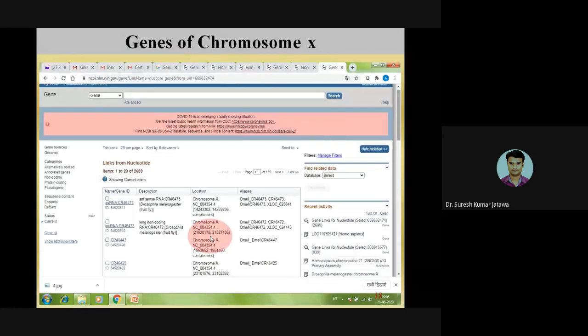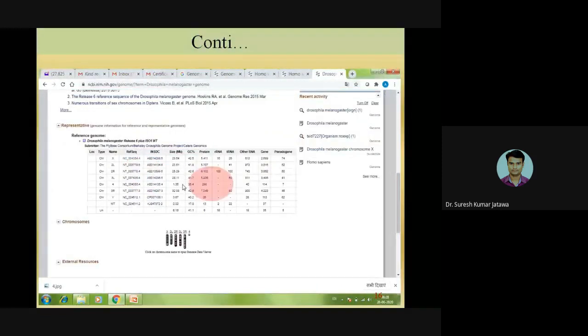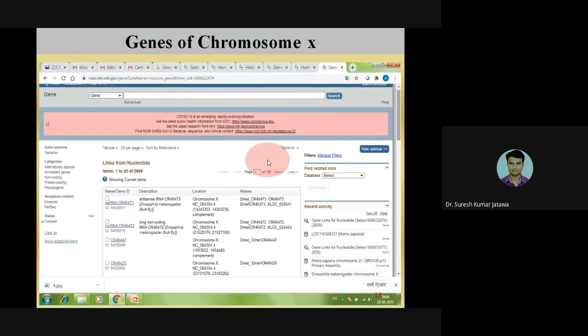All the information about the genes present on the X chromosome is displayed in this table. This is genes 1 to 20 of 2689 genes on the X chromosome. This window displays all the genes, gene description, gene name, gene ID, and location. Here you can see this is ASRNA, which is the gene name.